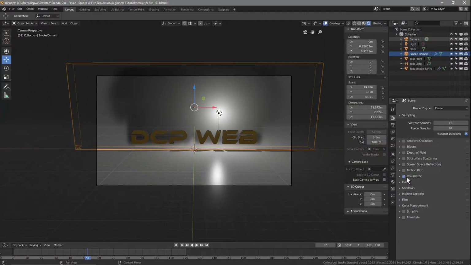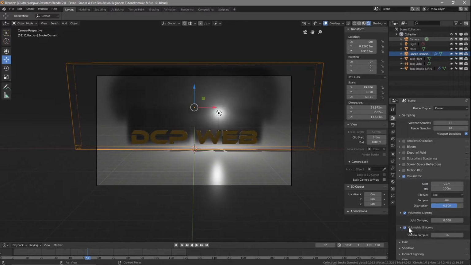So we need to make sure volumetrics is turned on, and we'll adjust these settings in a moment, when we start to do the render at the end. We should turn on shadows as well, and we'll adjust this to get the smoke and flames looking better later. So at least now we can see the smoke in the render, right? That's what we wanted to see.